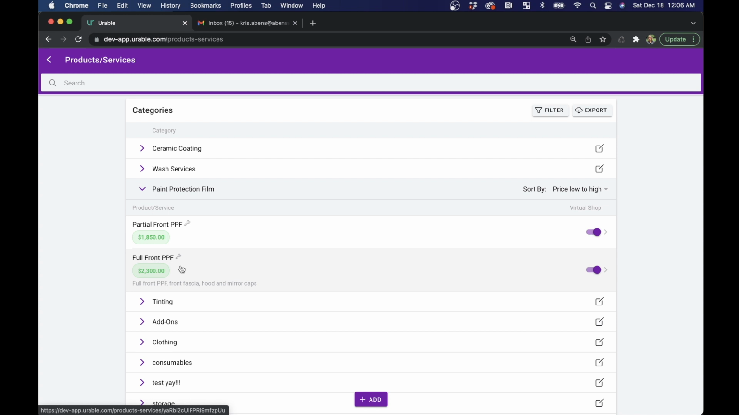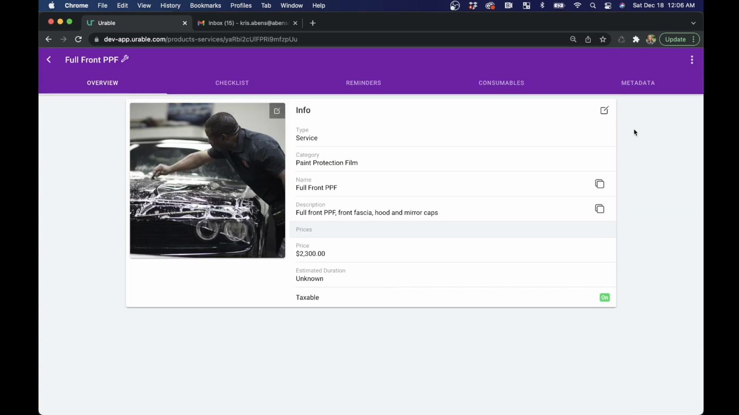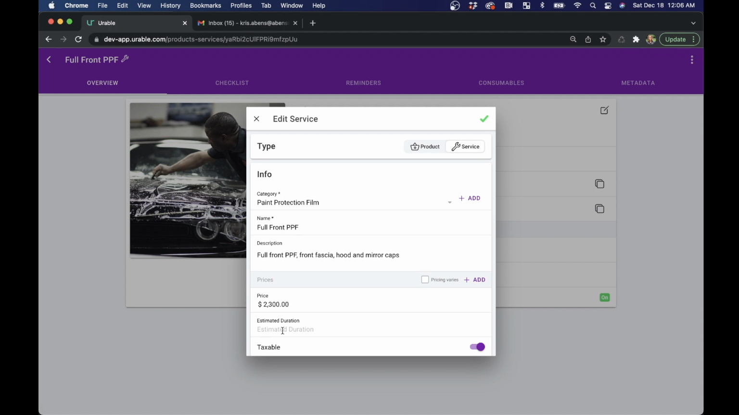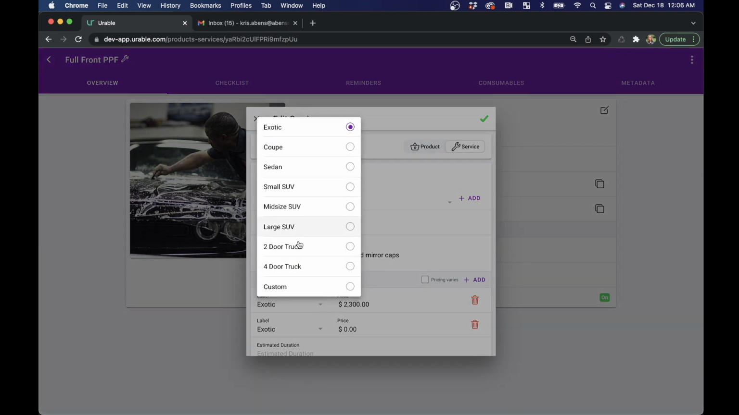So let's say I'm going to click into this one here. So when I go to edit this, you're going to see it looks pretty much the same as it always has, but now there's this add button in here. And if I click on this, you'll see that that new component pops in. So now I have the ability to select which of these preset labels I would want to use for my prices, or if I want to enter my own custom ones.